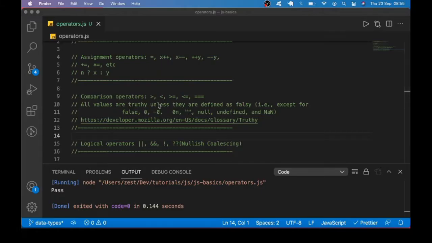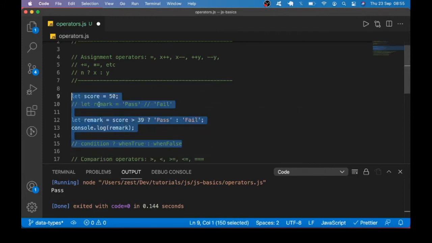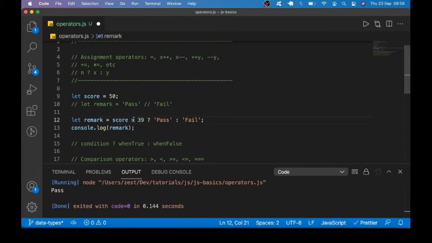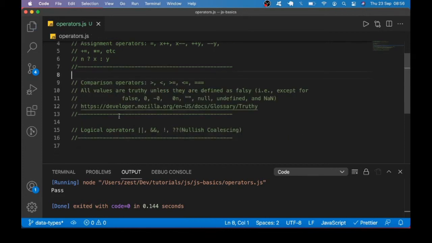The next operators we are going to look at are comparison operators. We have actually made use of one of the comparison operators here when we compared score and 39. That is using the greater than operator. We are going to see the other types of comparison operators.